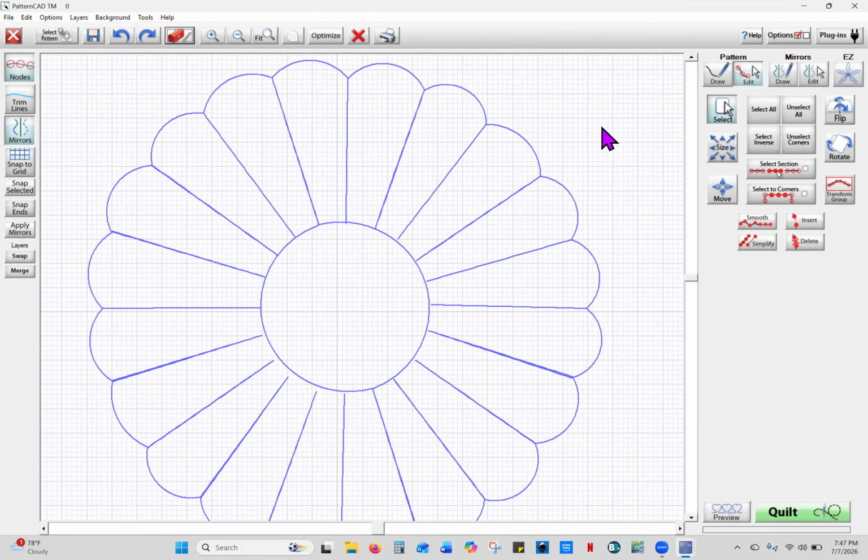Now, I teach a PatternCAD class that actually is much better scripted than this, but I hope that you might learn how to use the templates and maybe just by watching how to use a little bit of PatternCAD. And I hope that helps you.